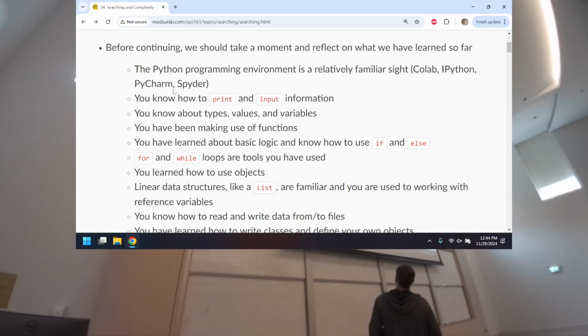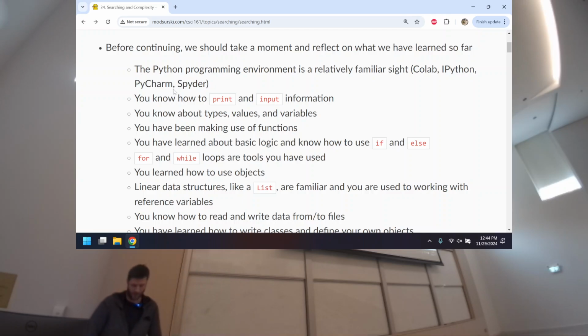You know how to read and write data from a file. You learned about exceptions as well. What else? I feel like I'm missing a big one. We were talking about lists, data structures, stateful. Oh, you learned about testing. You were doing a lot of assert tests.